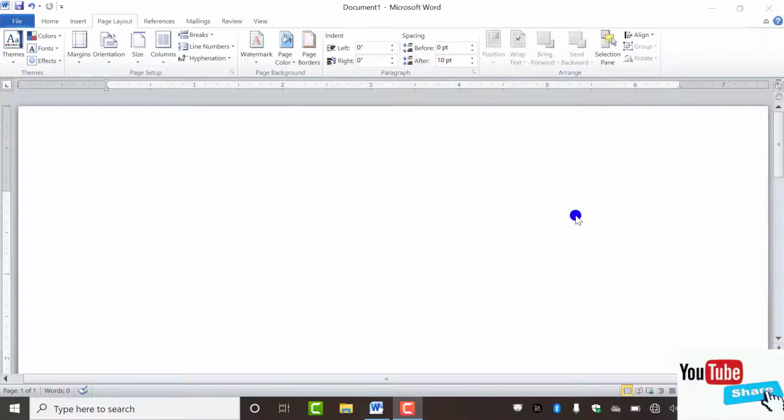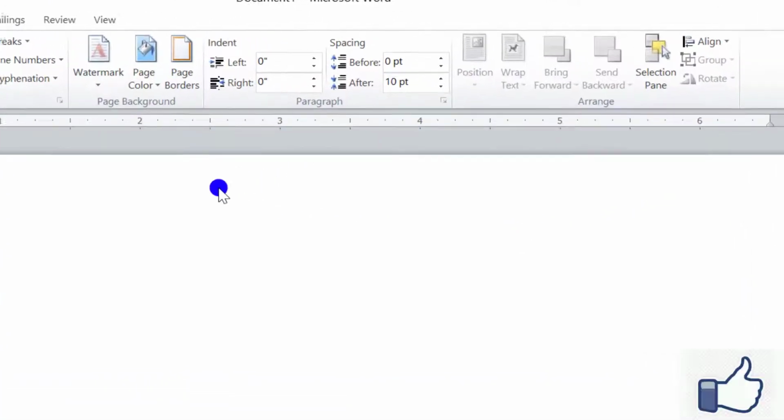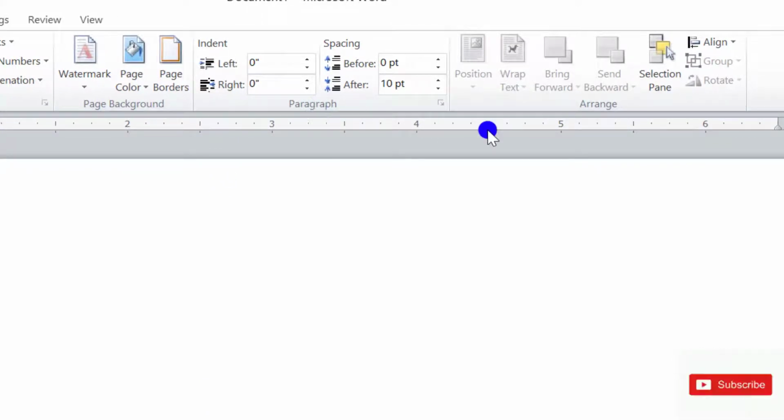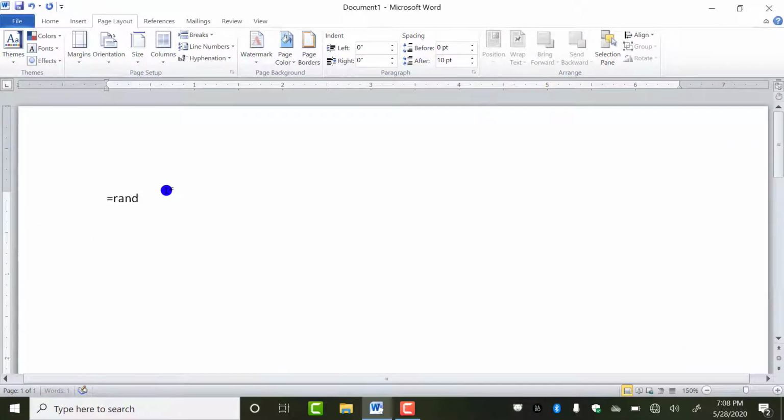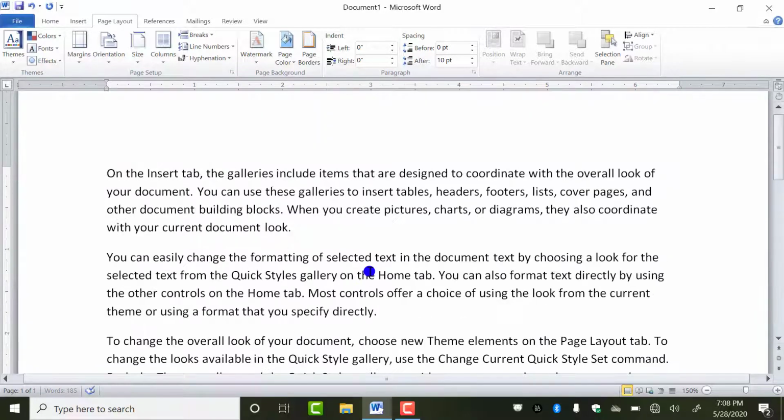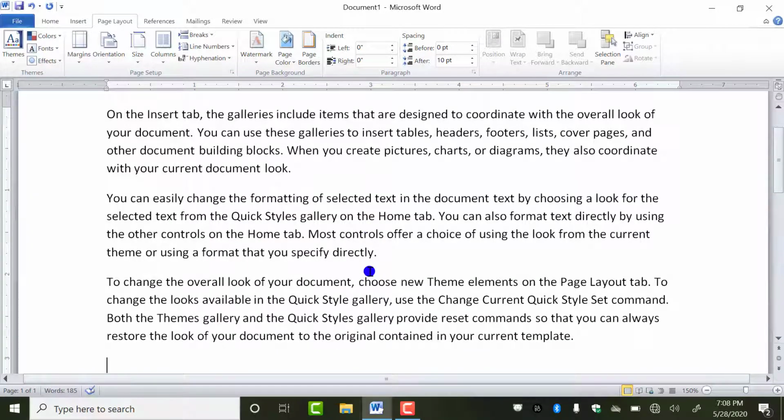Hi everyone. In this class, we will talk about the Page Layout tab and the Page Background, Paragraph and Arrange groups. So first of all, again I am using Ctrl+Shift+9 and 0 and Enter. So here we have these three paragraphs.